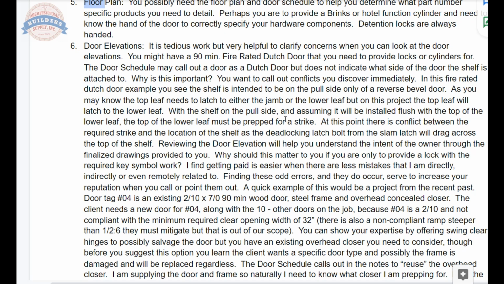A quick example of this would be a project from the recent past. Door tag, this is a different project. Door tag 04 is an existing 210-70 90-minute wood door, steel frame, and an overhead concealed closer. The client wants a new door for opening 04 along with the 10 other doors on the job. Because 04 is a 210 and not compliant with the minimum required clear opening of 32 inches, this happened to be primary access to get into this retail space, or this commercial space.